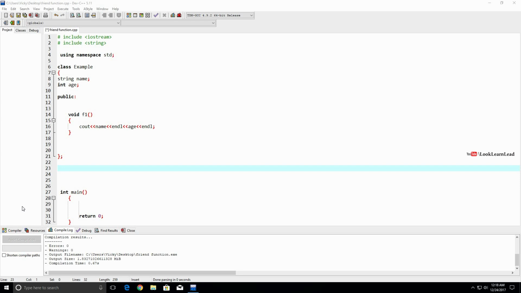We know that the private and protected members of a class are only accessible to the member functions of the class, and they are not accessible to the outside world. That is, string name and int age would be accessible only to the member function, that is only to f1. They won't be accessible outside the class. If you have any doubt regarding the access specifiers, you can see my video on access specifiers. You would be clear about it.